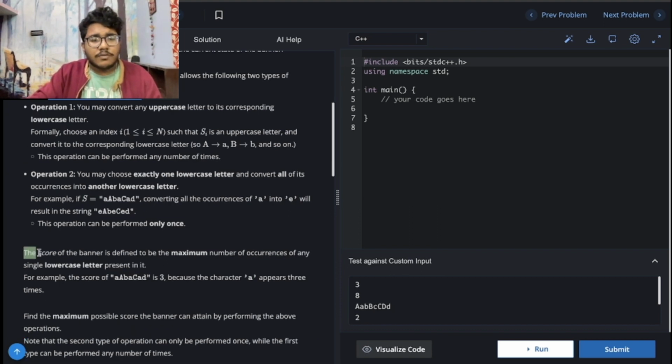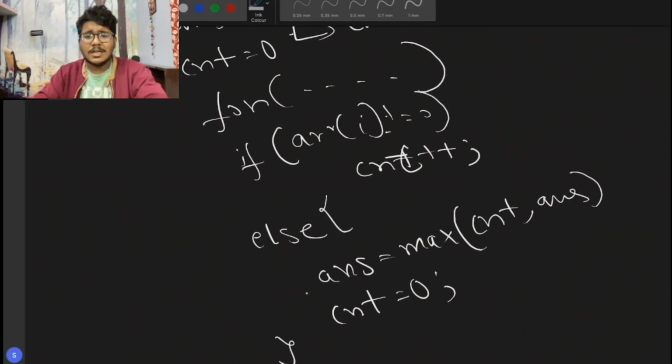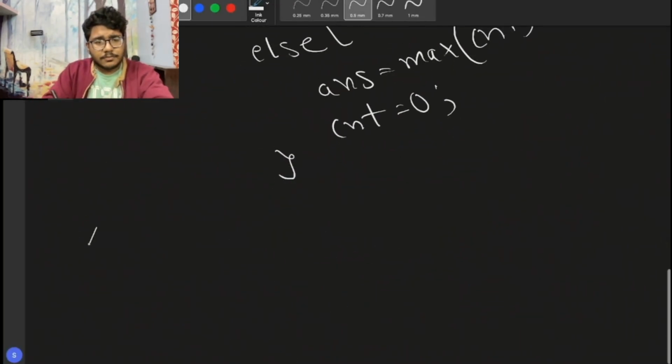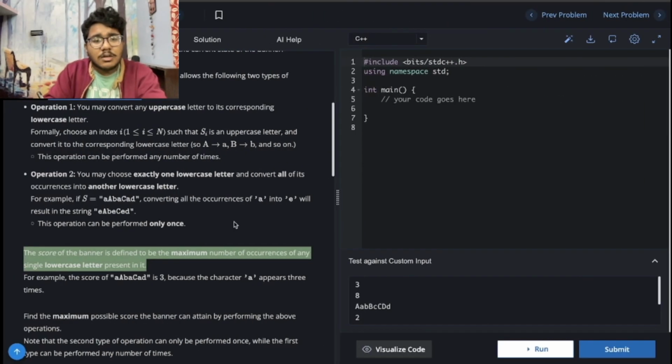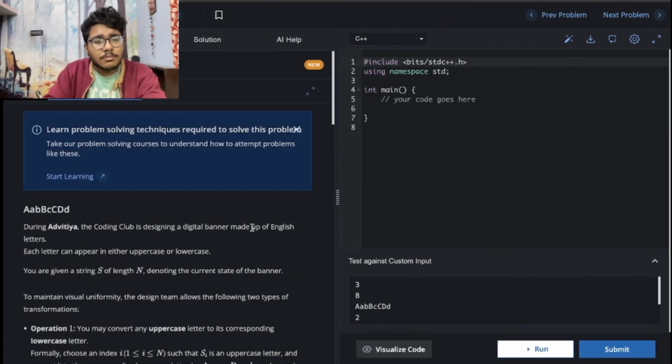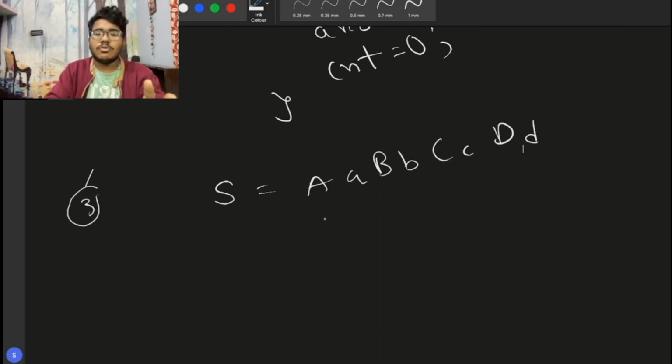The score of the banner is defined to be the maximum number of occurrences of any single lowercase letter present. Okay, so basically in the third question, they will provide us with an array, an array consisting of both uppercase and lowercase letters. For example, let's take the name of the problem, A, B, b, C, c, D, d, like this. They will provide us with a string that can contain both uppercase and lowercase letters.